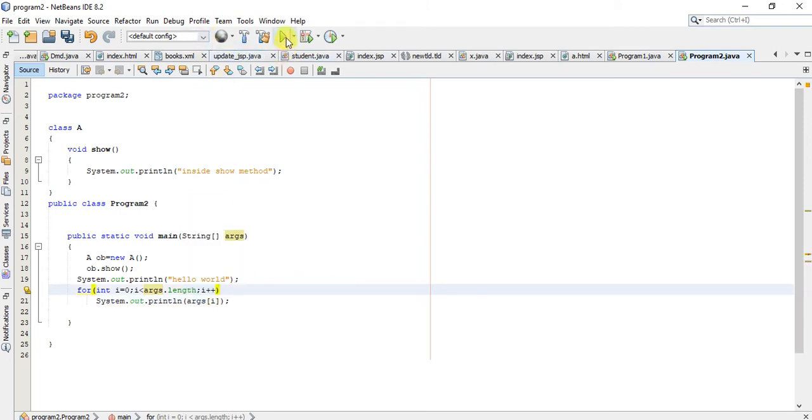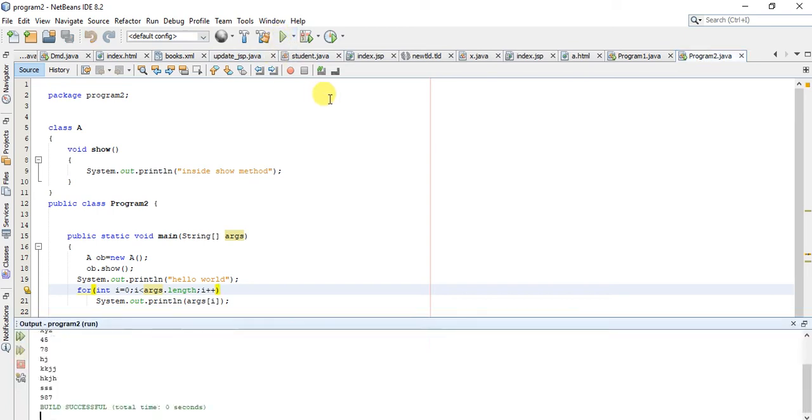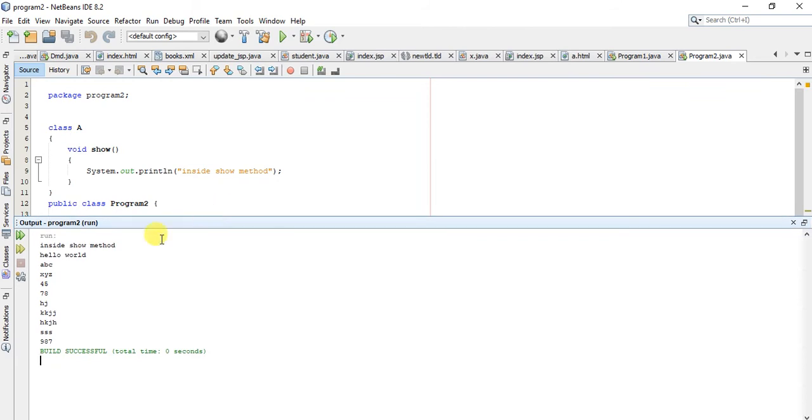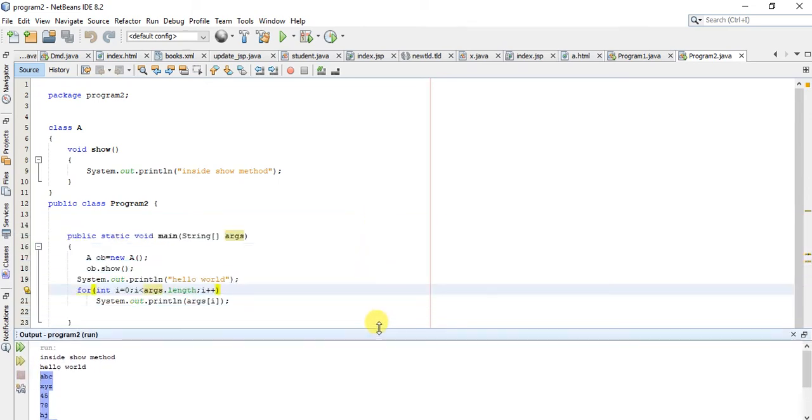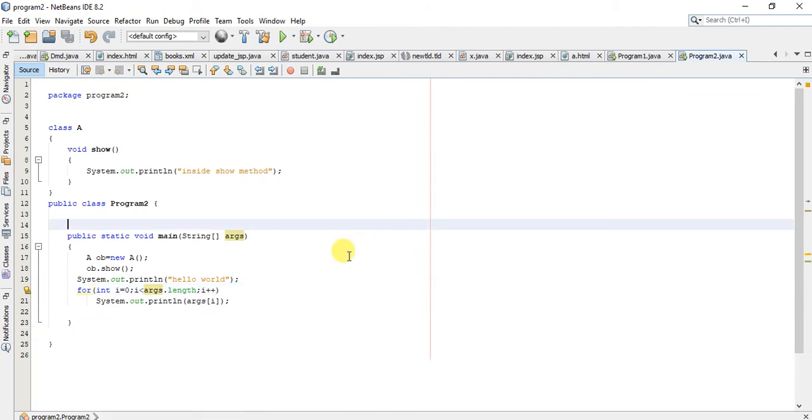So let us try to run it, and you can see inside show method, hello world, and 1, 2, 3, 4, 5, 6, 7, 8, 9, the 9 arguments which we have passed in the properties window. So this way we can handle the runtime command line arguments.